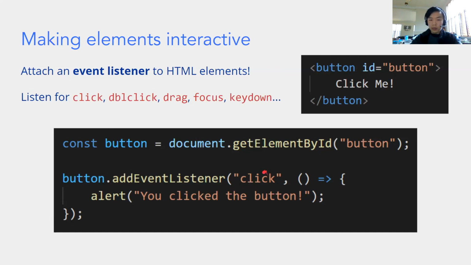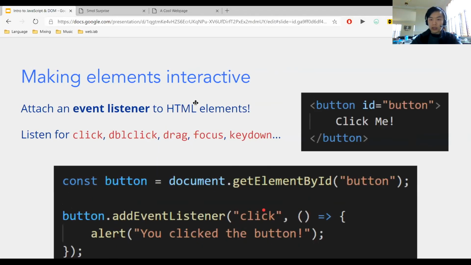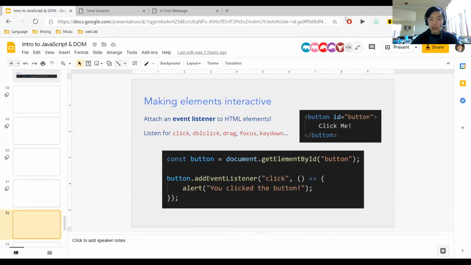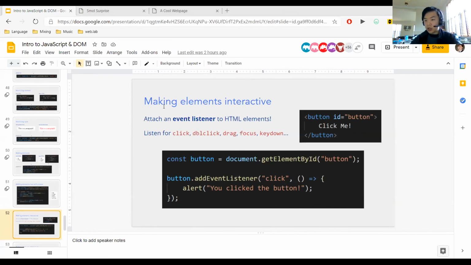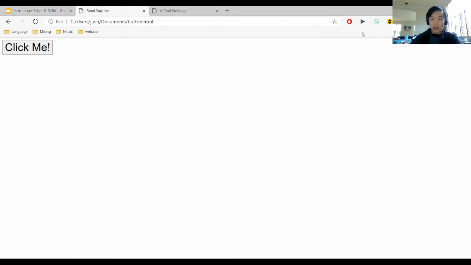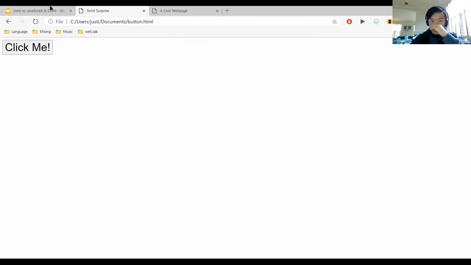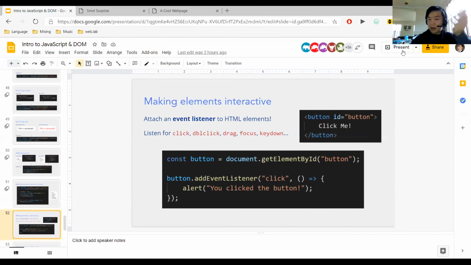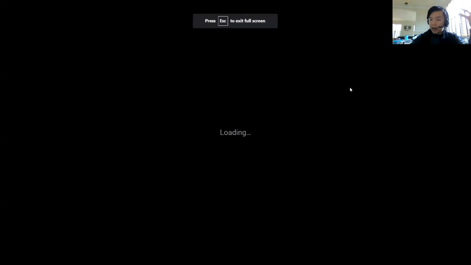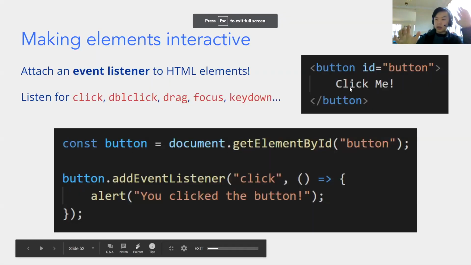So this is a pretty simple example. What it looks like it does is it should create an alert when the button is clicked. It's a pretty straightforward thing. I just have an example of it here. I think you all can see this. Click the button, and a little alert pops up. That's all that does.